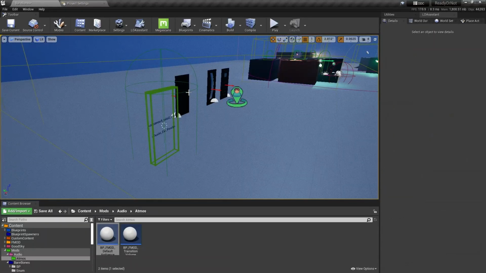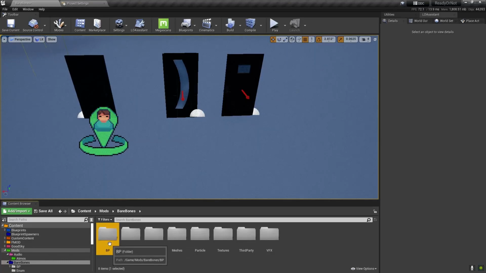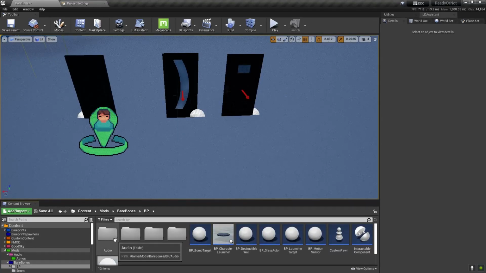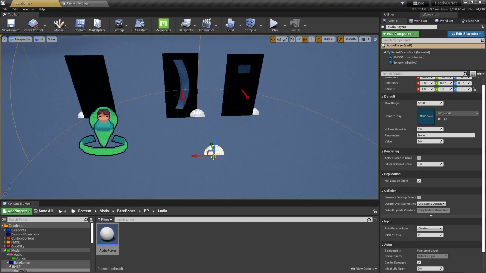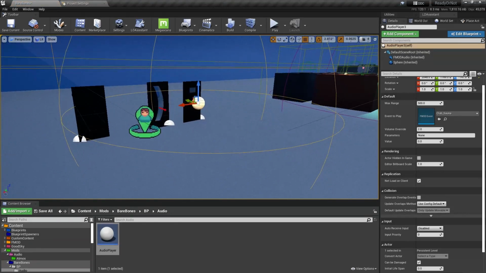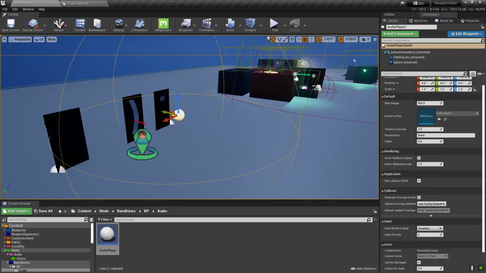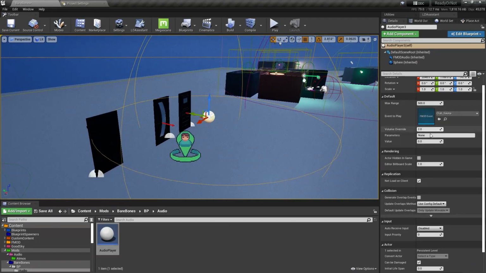There's also one more sound object that you can use, which is in bare bones and BP and audio. So here you have audio player, and this is gonna only play the audio when you step into it, and it's gonna stop it when you step out of it. So let's set the max range. Let's have Club Sauna as the default for this thing, and I'm gonna have volume 1 should be good.